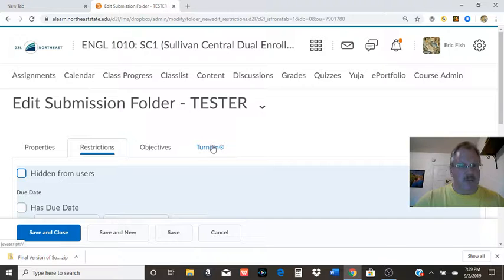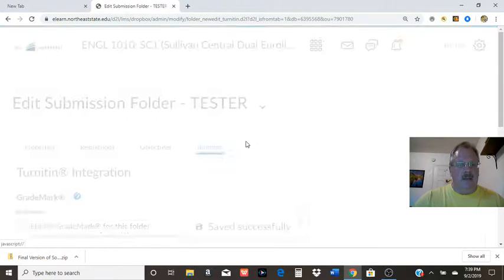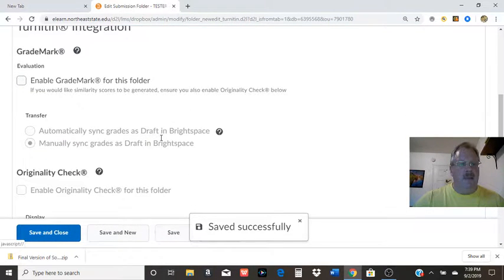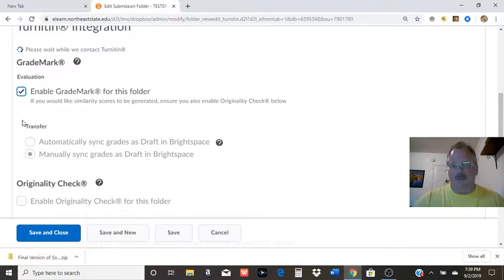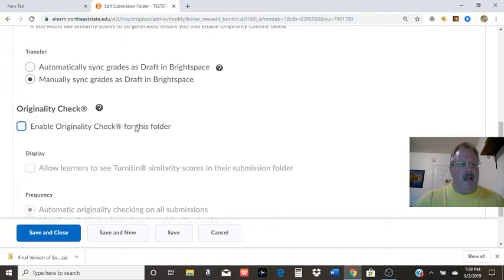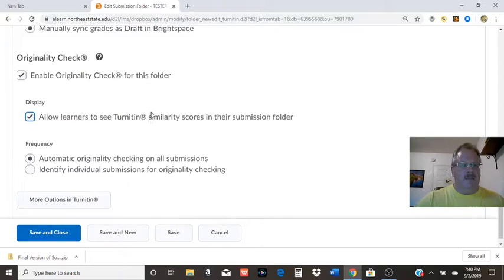Now, if you want to use Turnitin, you just click on Turnitin. You want to enable grade mark for this folder. You have to. It won't work without it. It's just set up that way. Then you're going to come down to Originality Check, and that turns on the Turnitin plagiarism detector. Clicking on this button allows students to see the Turnitin scores. That's kind of up to you. I'd always prefer my students see it so they know what I'm looking at.